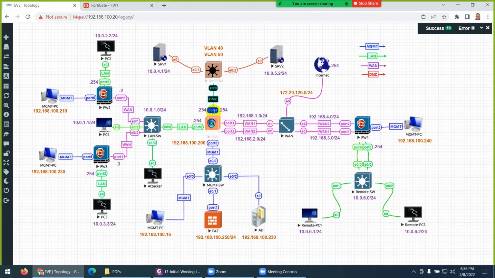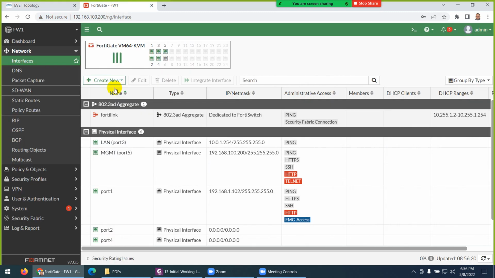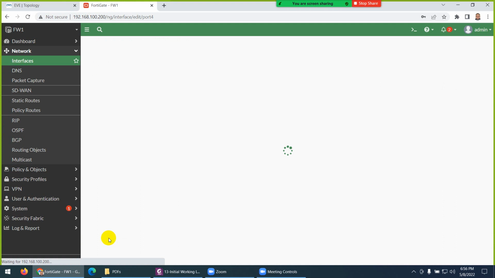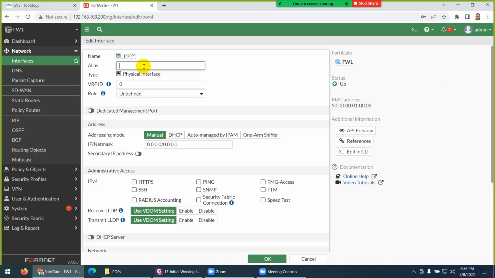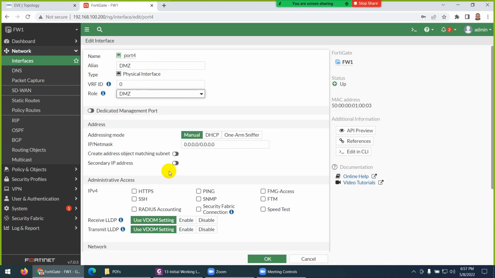Okay, now I need to go to port 4, which is our DMZ, and DMZ has basically 2 IP setup. So I will leave this port right now. At least you can change the name, because here we will make them trunk, which is in the next lab. So I need to go to port 4, which is this one, and at least I will give them DMZ, and also the role will be DMZ, and that's it, and allowed ping.